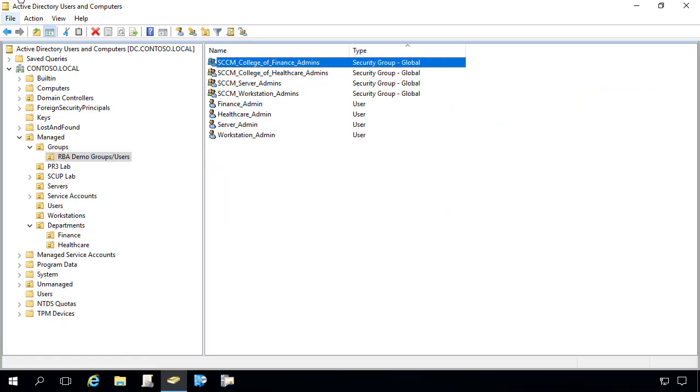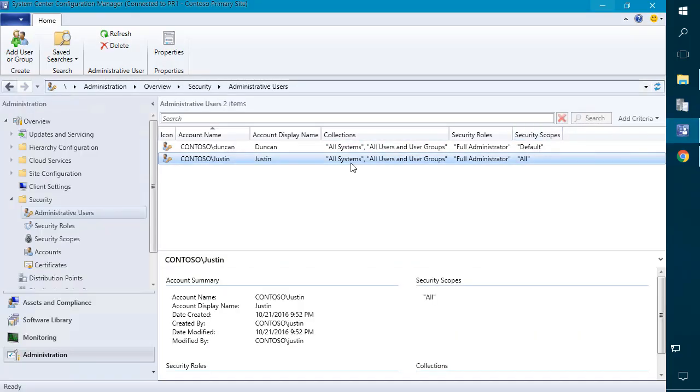So jumping over to my console, the first scenario that we'll cover is the server and workstation scenario. We'll do a very basic way of, let's say that you had a workstation admin and a server admin, and you wanted to essentially give them full access to Config Manager to do whatever they wanted, but you don't want them to be able to see the other people's objects. So for this scenario, we won't go very deep into security roles or security scopes. We'll leave that for the different scenarios for College of Finance and Healthcare.